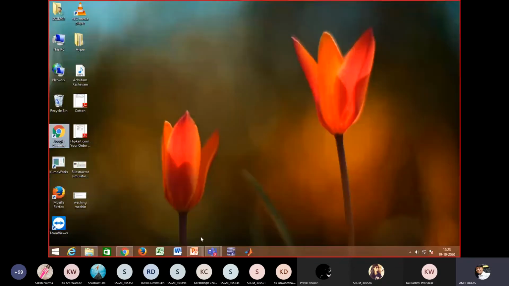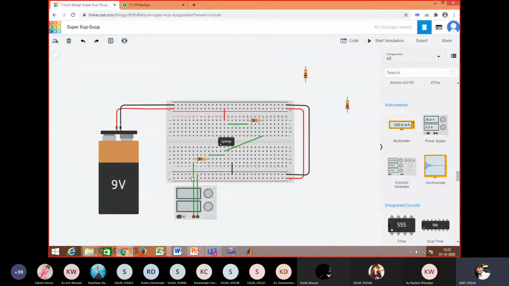Coming back to the circuit, here we have another resistance. I'll rotate it, and I need pin number 3. I rotated it. Pin number 3 is next to pin number 2. So this will be V1.